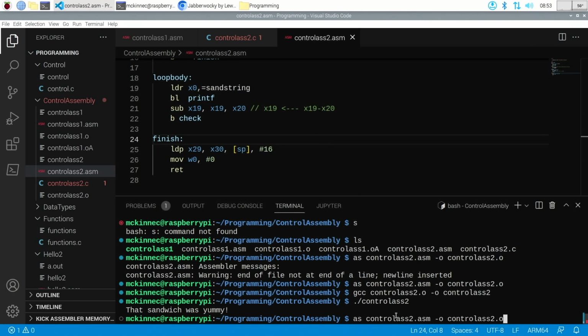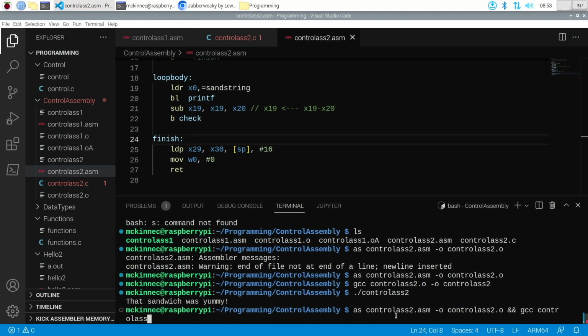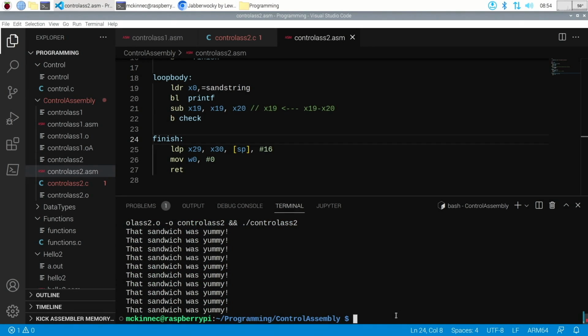All right, so let's assemble it. And I'm going to put all of this in one line. Okay, so that assembled it, linked it, and executed it all in one with a single line of terminal commands. And let's just count to make sure that we didn't mess something up here. Did it print, in fact, 10 times? 1, 2, 3, 4, 5, 6, 7, 8, 9, 10. Okay, 10 sandwiches. Excellent.